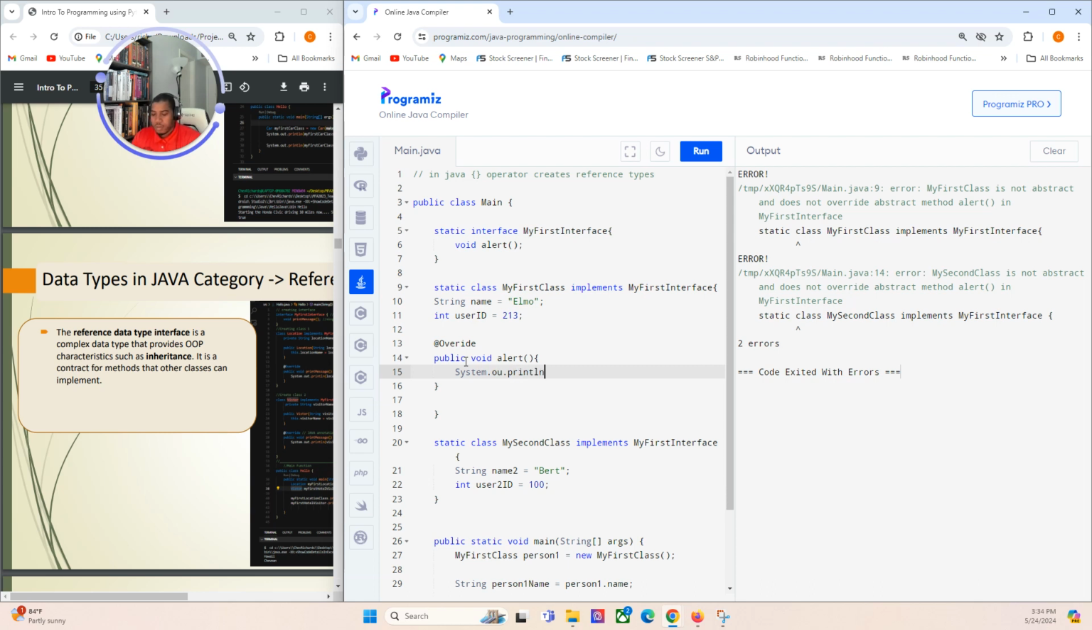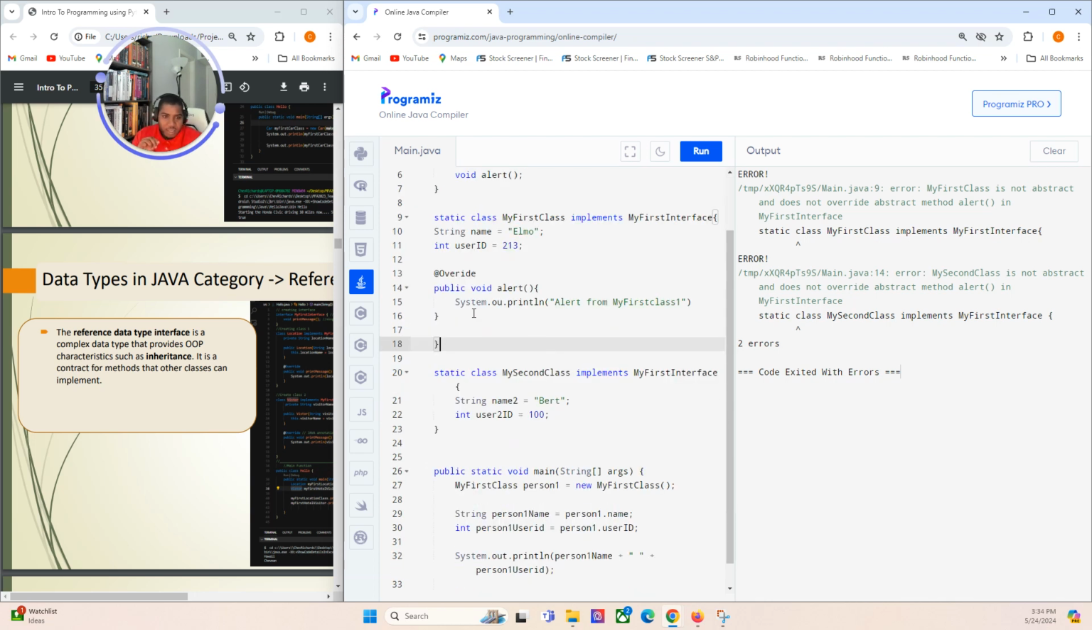Inside this action we'll do a system.out.println, and this alert will be, let's say, alert message from class, let's say my first class 1. All right, so we have these alert methods here.